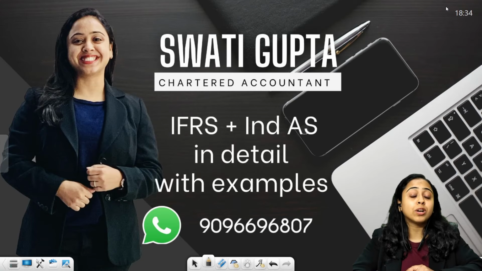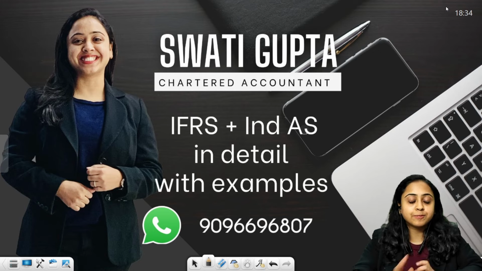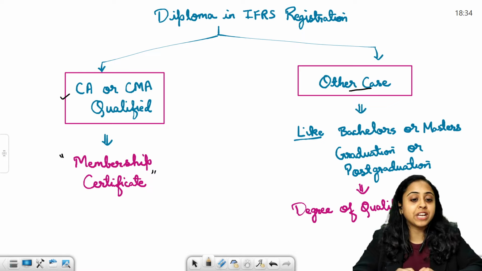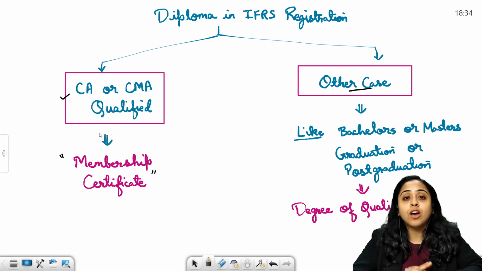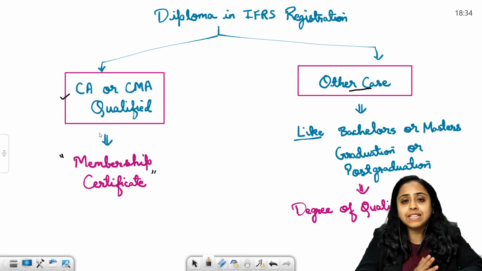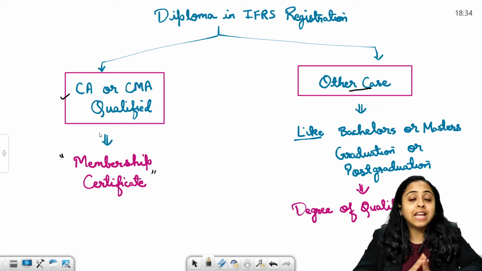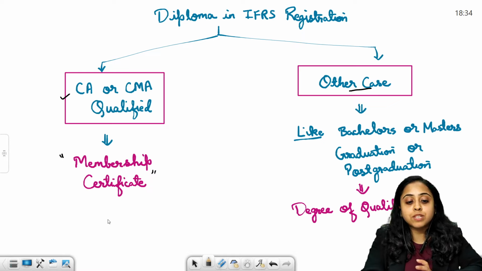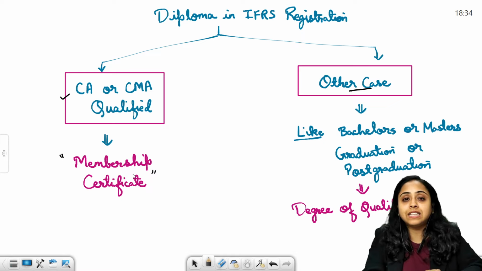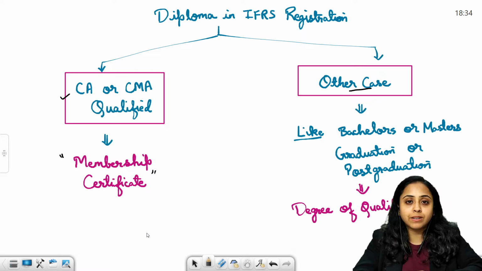Now coming to a very important part: what documents are required to complete the registration process. It depends on your current qualification. For example, if your current qualification is CA or CMA, if you are currently a qualified chartered accountant or a qualified CMA, your entire degree has been completed, there is no pendency, it is not like a final paper is left, then you simply need to have a membership certificate. You have to provide your ID proof and membership certificate; these two documents are more than enough. There is no other requirement.